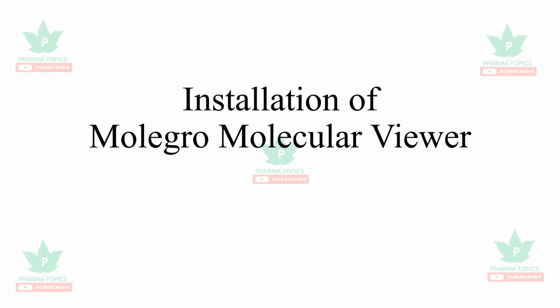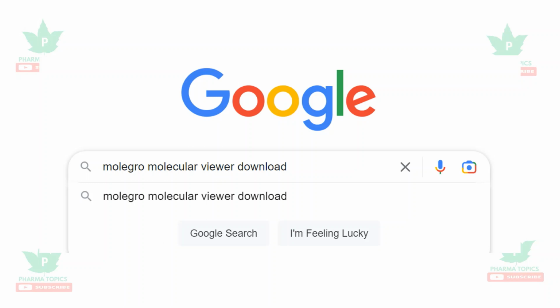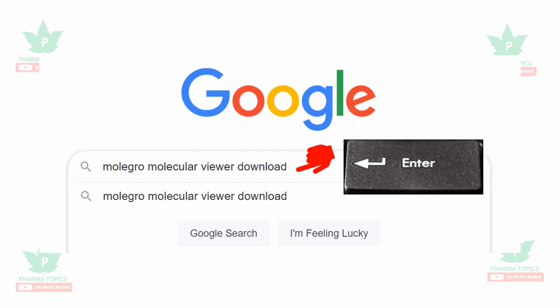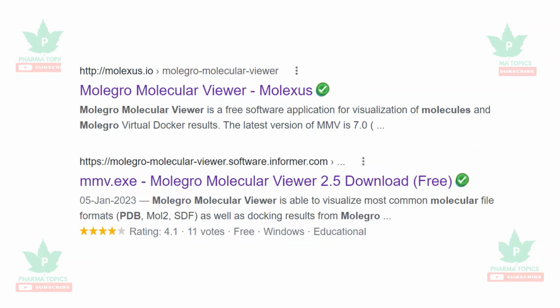Let us see installation of Molegro Molecular Viewer. It is very useful to process the protein and ligand, and it is also a very valuable visualizing tool. It is a visualizing tool for molecules, proteins and ligands. So you type Molegro Molecular Viewer download, and then you press enter. It will go to this screen, and you click on Molegro Molecular Viewer 2.5 download, which is free to use.